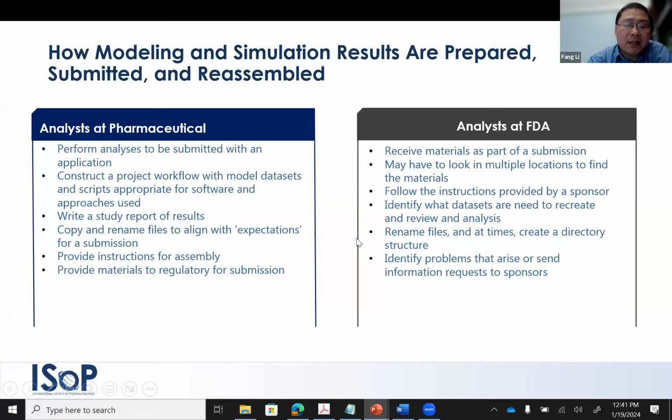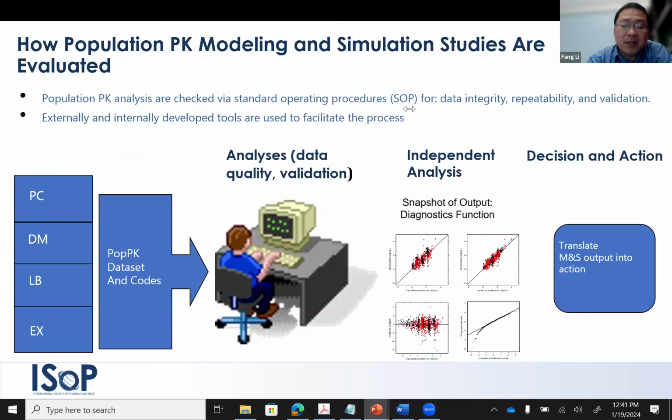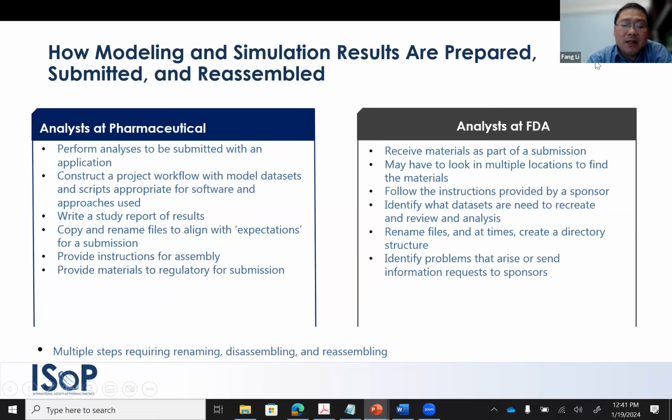After we receive it, analysts at FDA will identify datasets and the reports to make sure of the integrity of datasets. We need to make sure you have all datasets and the codes for us to review. A lot of times we have to rename datasets or create a directory structure so as to make sure we can repeat your analysis. If we identify problems in this process, we'll issue information requests.